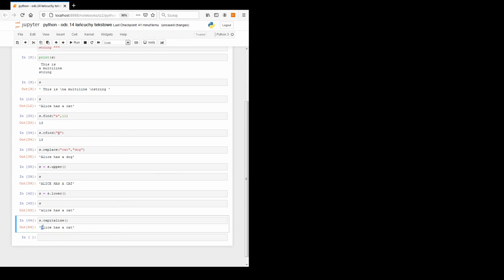Okay. And now we have the function capitalize, which makes the first letter of the string a big letter, a large letter. And we have the method title, which changes the first letter of every word to a large letter.